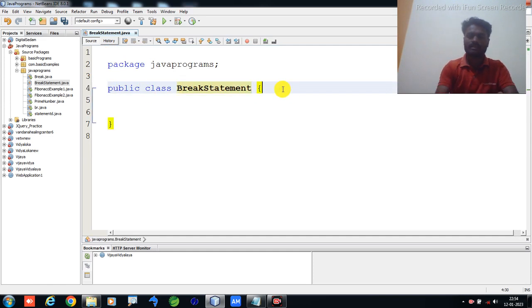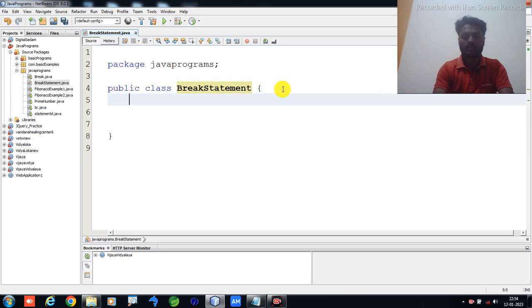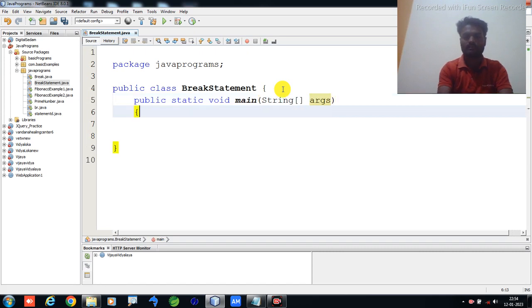So inside class compulsorily we have to take one main method: public static void main, String array args. Args means arguments. Curly bracket open and close.